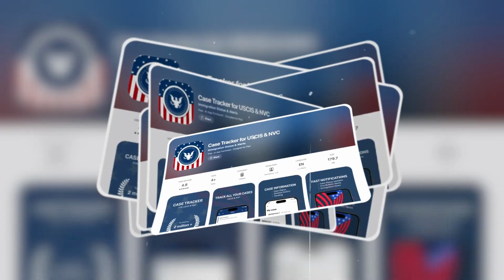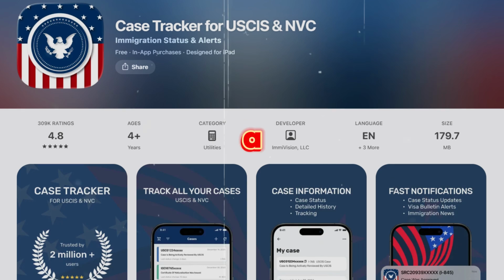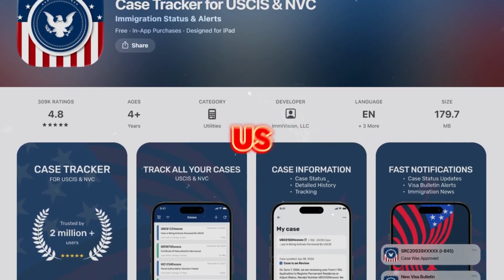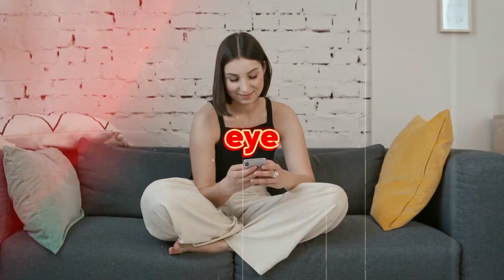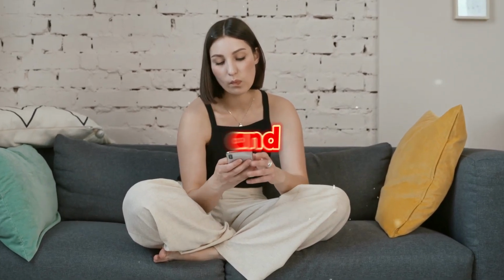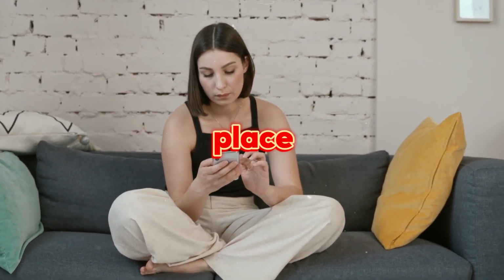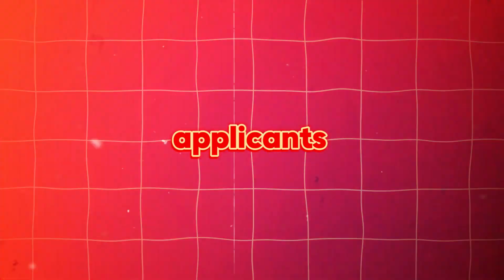Case Tracker for USCIS and NVC is a mobile app that helps people following U.S. immigration processes keep an eye on their USCIS and NVC case status in one place. It is mainly designed for applicants, sponsors, and families who want quick updates without constantly visiting government websites.